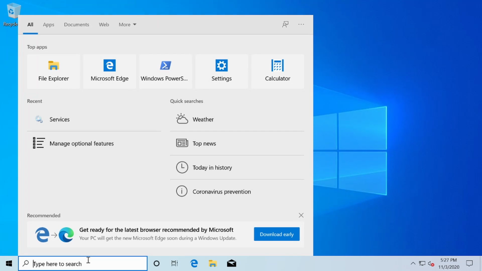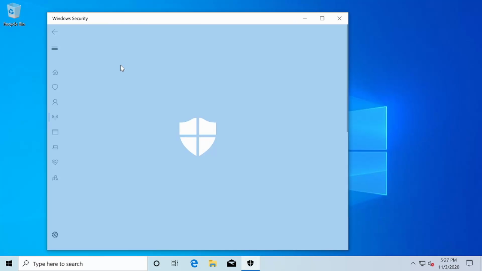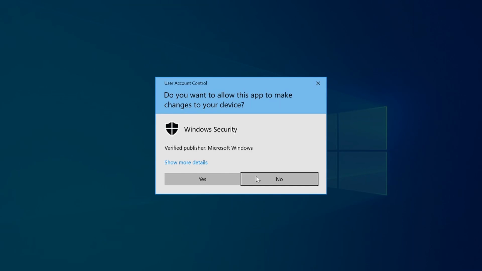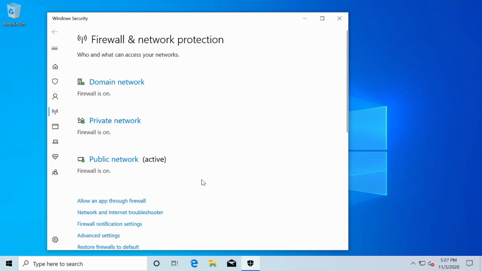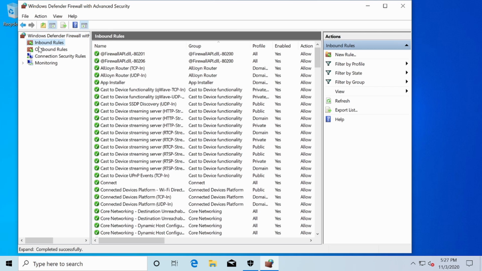So if we go down to the search bar again and search for firewall, we'll see firewall and network protection. Click on that. And what we're looking for in here is the advanced settings option. This will ask you for administrative privileges. You can hit yes, and that will load the Windows Defender firewall. So since we want to enable an inbound connection, we can go to the inbound rules and create a new rule on the right hand side.